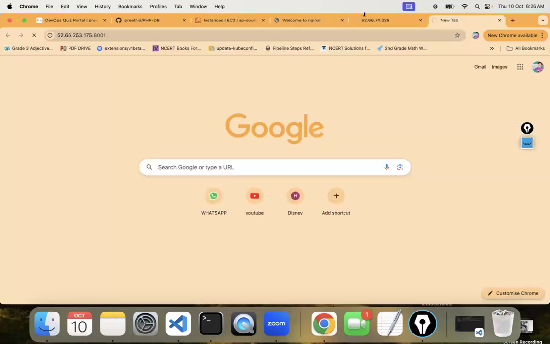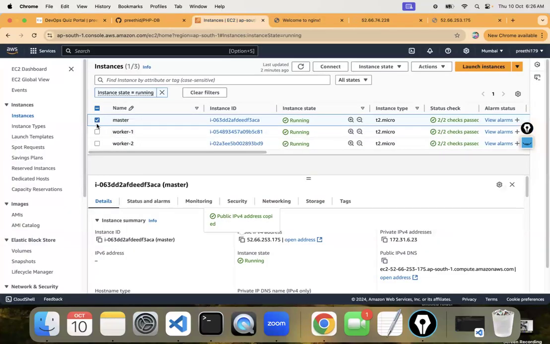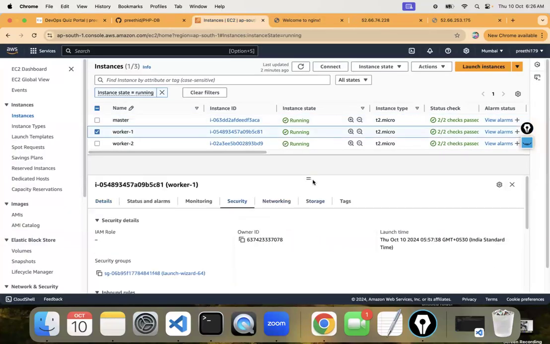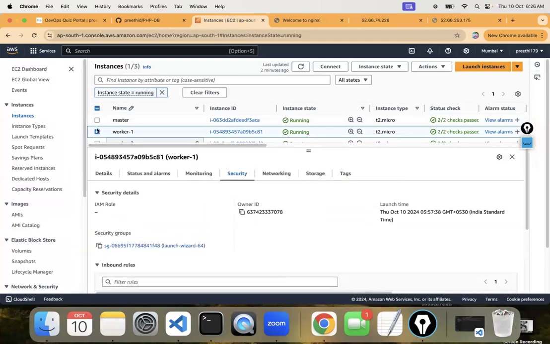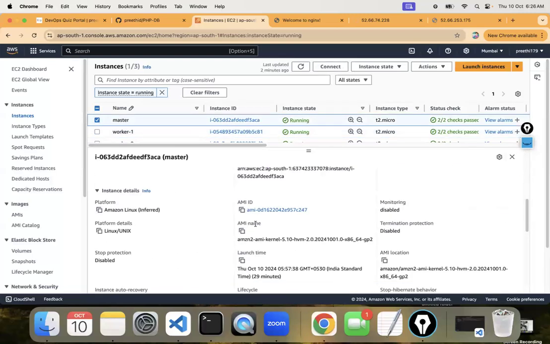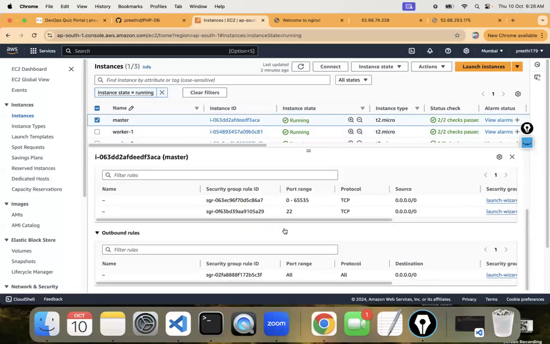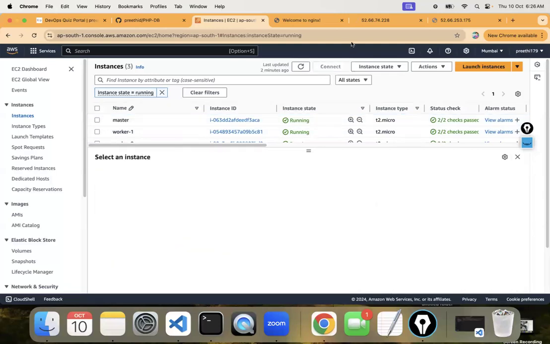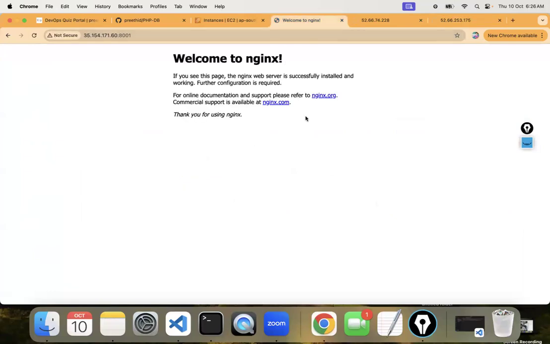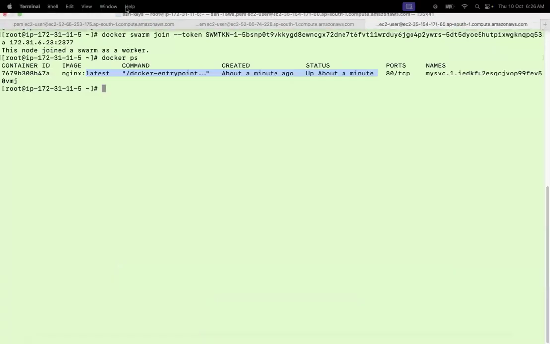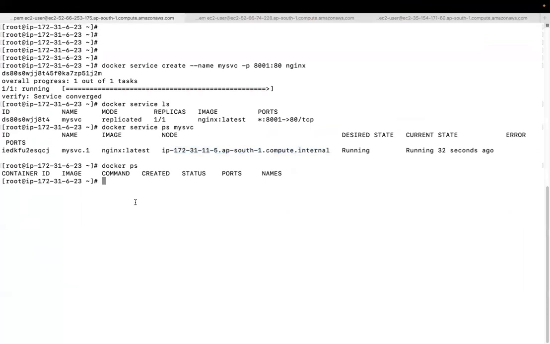8001. Worker one, security, inbound rules, all the ports were added. Like in master, all the ports were added. It should be coming up actually. So it's not showing up here. It may take some time, but yes, it will be working on all the ports. This is the simple concept of creating a service and deploying it across the nodes.